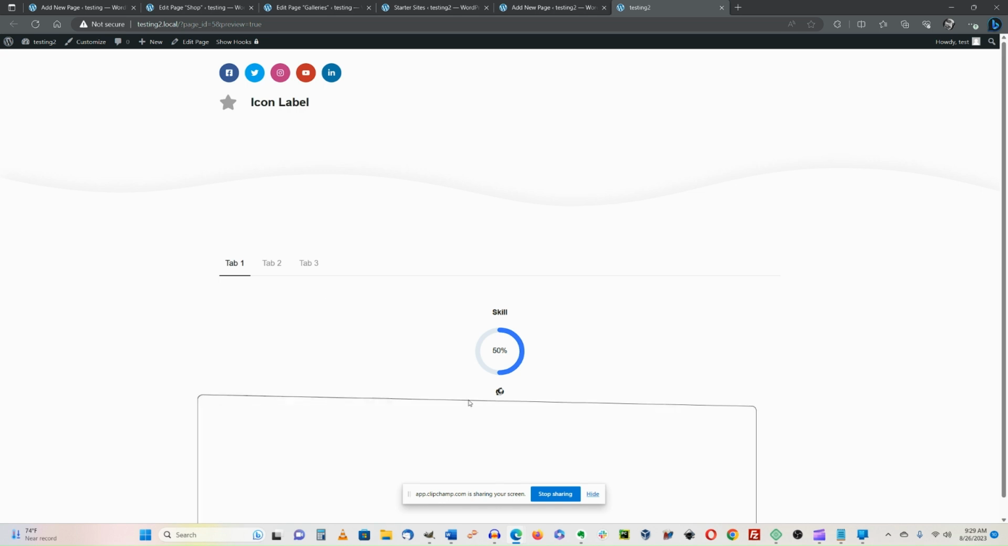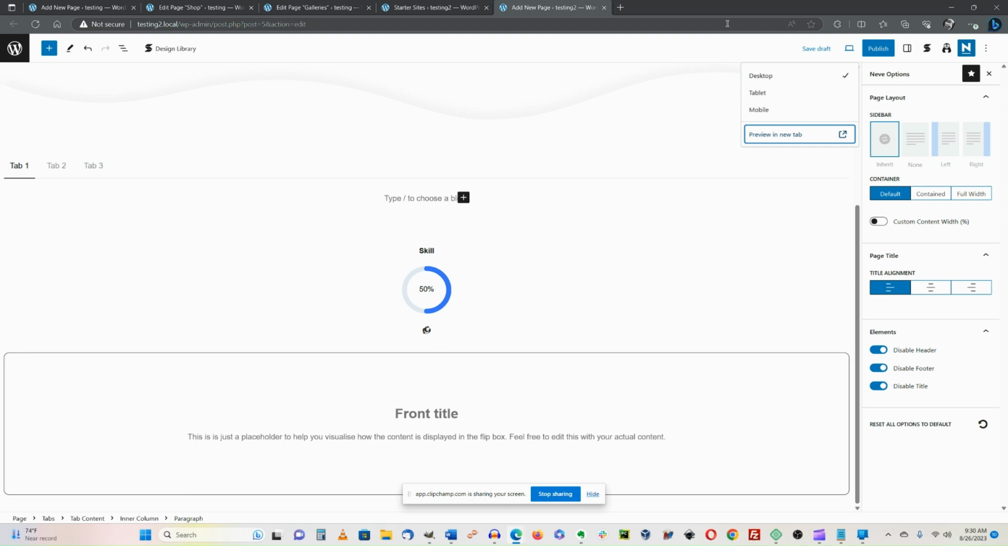None of it's configured any special way. We did do a flip card. Those are really fun to work with. Anyway, you can go ahead and X out of that. And there's something else I want you to notice.